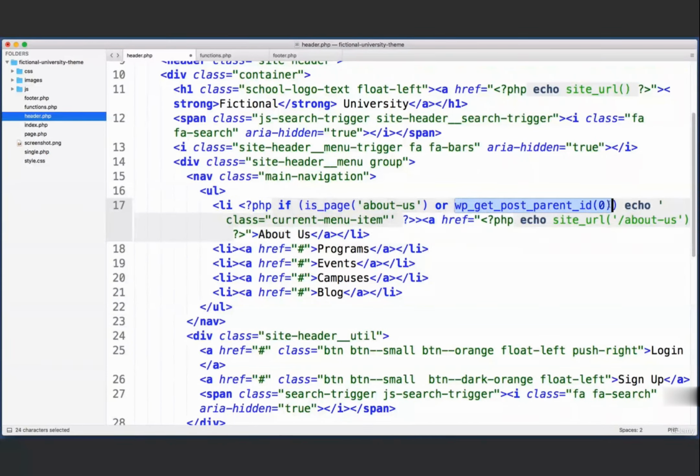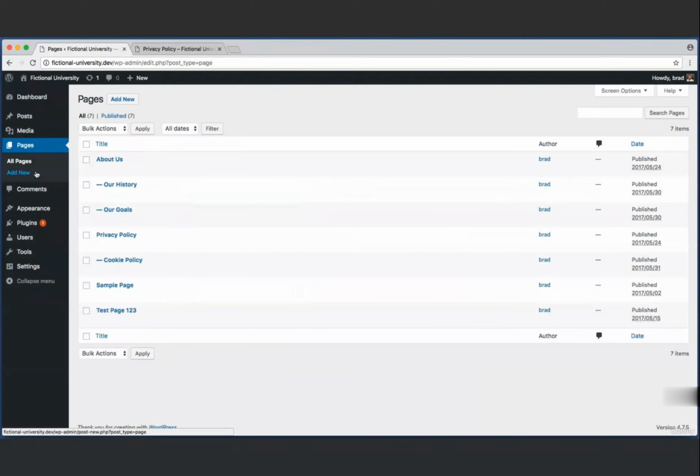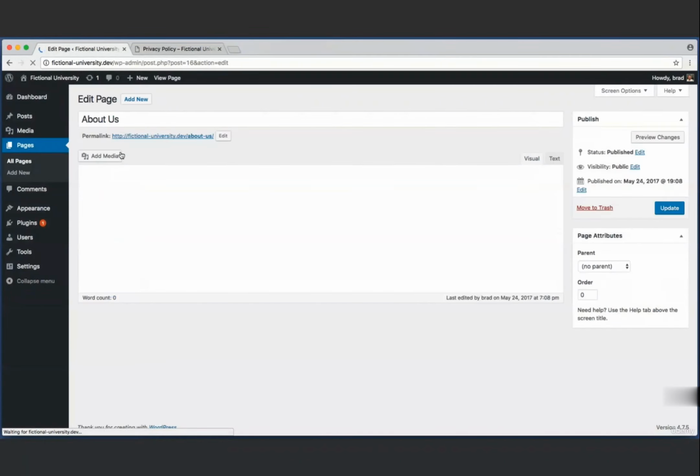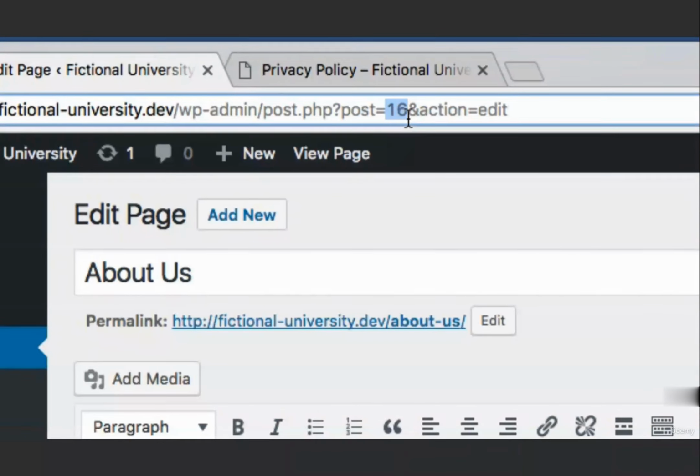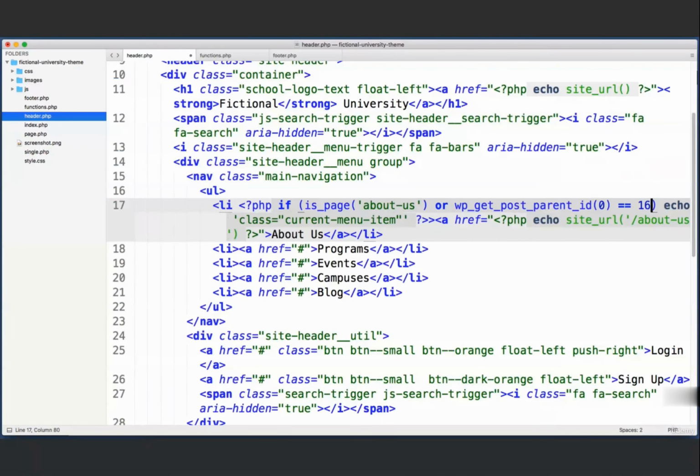Okay, so this code that I'm highlighting right now will return an ID of the parent page, and then let's say if that returns an ID that matches the ID of the About Us page, well, if that evaluates to true, then we want to echo out the special class. So here we just need to type in the numerical ID for the About Us page. So to find that out, you can jump into your admin, because your number might be different than mine. In fact, I can almost guarantee that it will be. So if I click on the About Us page, on my computer it has an ID of 16, but yours might be something different. So now back in our code, we can just type in 16.